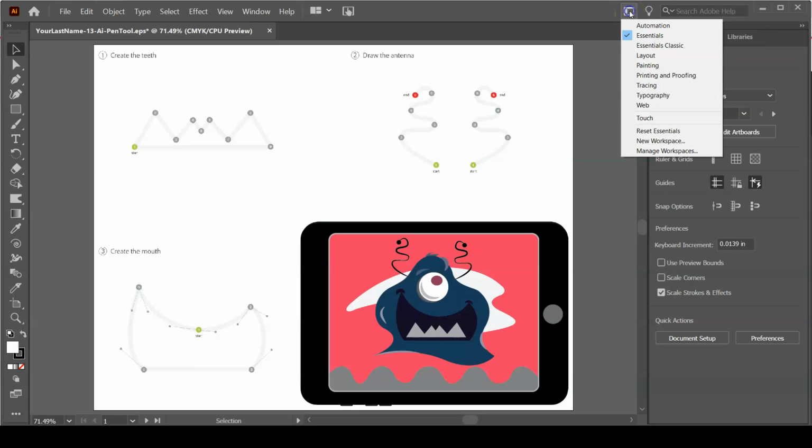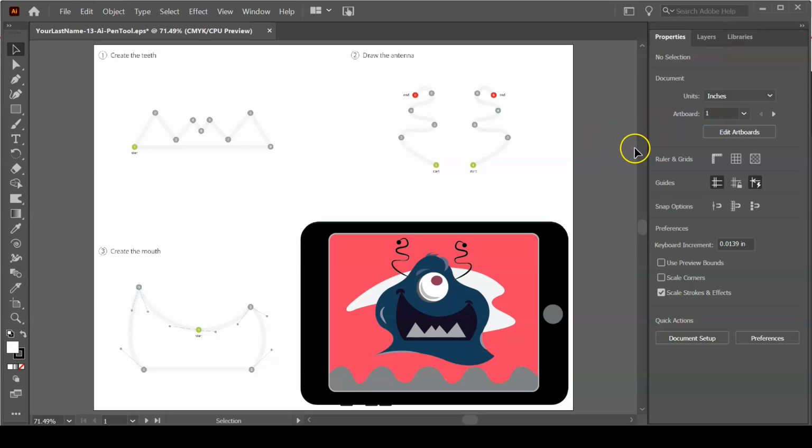You'll see up at the top there's a workspace switcher icon. I'm on the Essentials workspace. You can also tell it to reset Essentials to snap all your panels back into place.